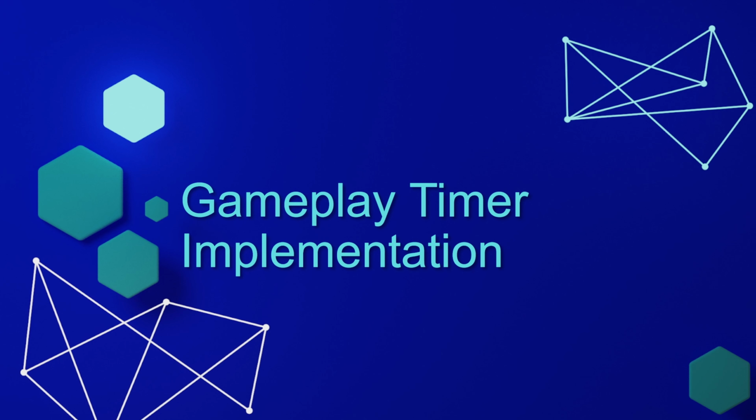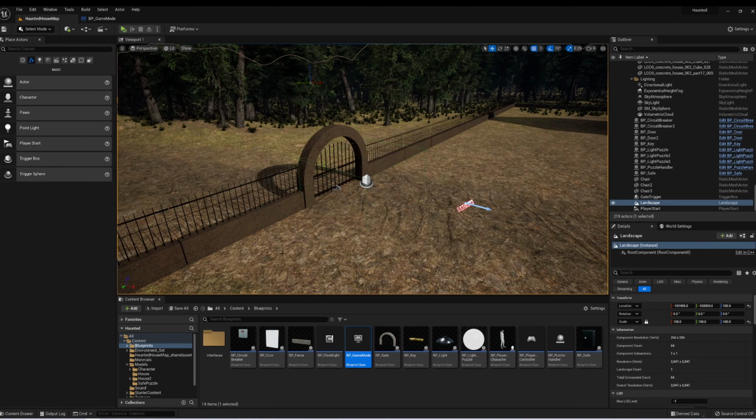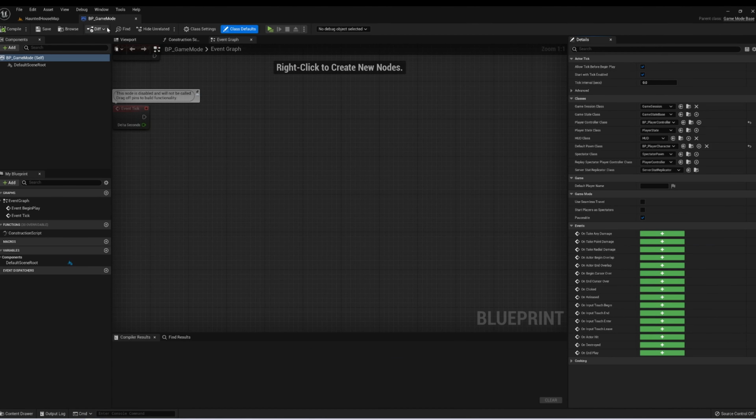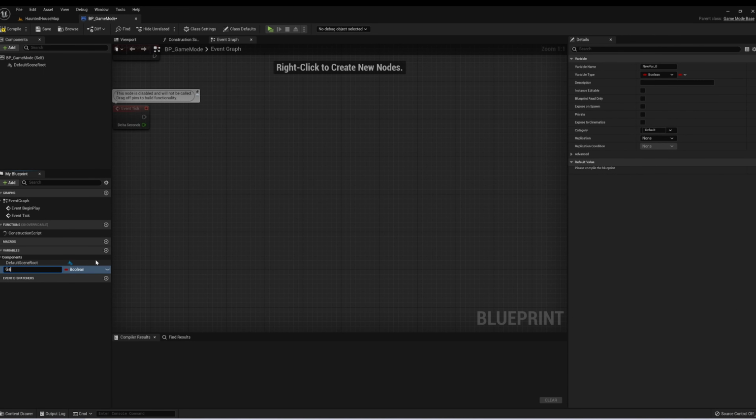Let's start by implementing our gameplay timer. And here I am back in the game, and I'm going to start by going to my game mode. I'm going to create a variable right off the bat called gameplay timer. And this will be an integer. And we're going to use this to keep track of how many seconds are left in the game. Let's start by giving the player 10 minutes. So we'll set this to 600 seconds.